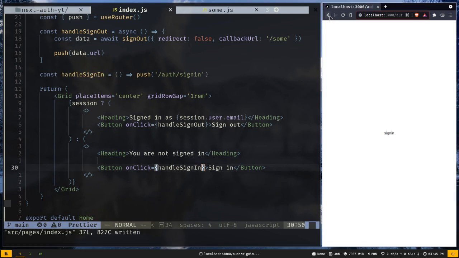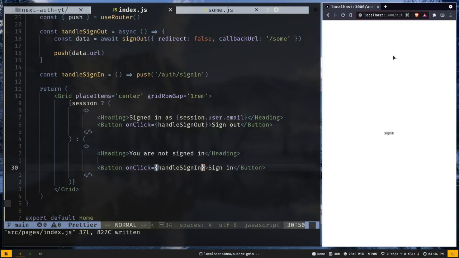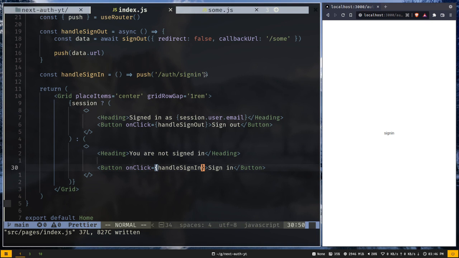So let's go to the home page again, and let's click on sign in. And you can see we are now at the sign in page without any page refresh, but we don't have the callback URL as query parameter. So we need to manually pass a callback URL.